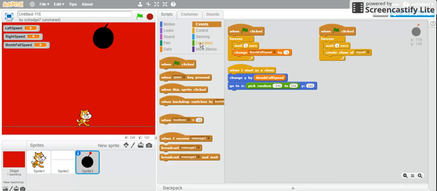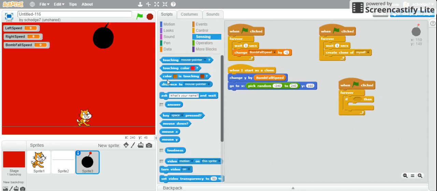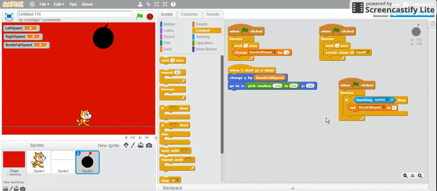And then we're going to put when flag is clicked, forever, if touching sprite 2, then set bomb fall speed to 0. Now what this does is when the bombs hit the ground, they'll set the bomb fall speed to 0. And then it'll increase again, as shown here.